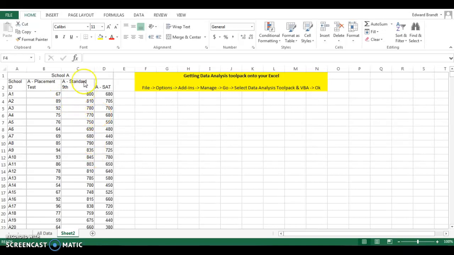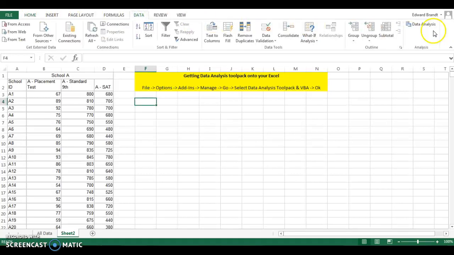If you're working on an Excel sheet and you want to use some of the data analysis tools, if you go under Data tab, on the right what you want to see is this data analysis tool link. If it is not there, then follow these steps to add it.